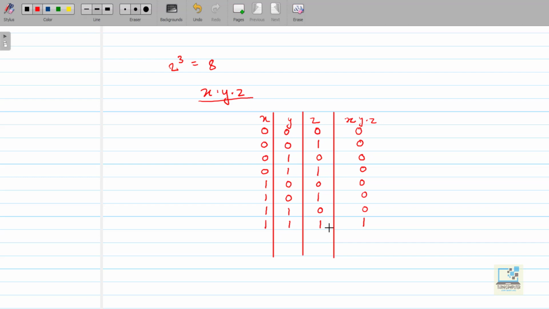In case we have 4 variables, then it will be 16 combinations, that is 2 to the power 4. In the first column there will be 8 zeros and 8 ones, and the column next to it will be 4 zeros, 4 ones, 4 zeros, and 4 ones, and so on.